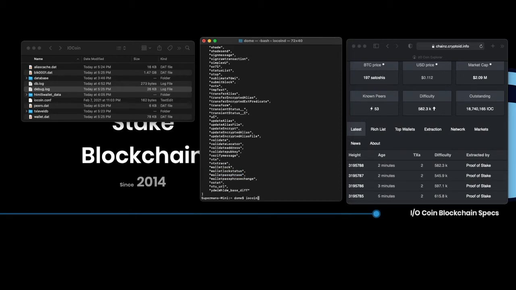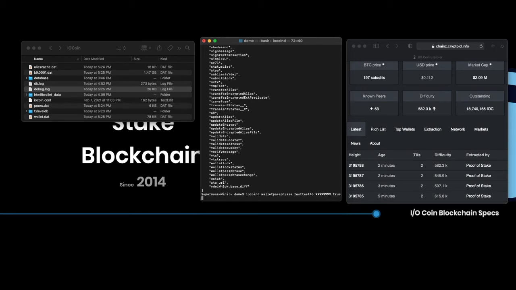So you do iocoin-cli walletpassphrase test45. And then here we tell the daemon how long we want the wallet to be unlocked. We usually use 99999999, so 1, 2, 3, 4, 5, 6, 7, 8. Space, true. So that is going to tell the daemon, hey, this is my password. This is how long I want it to be open, unlocked. And then true, meaning unlock it for staking.